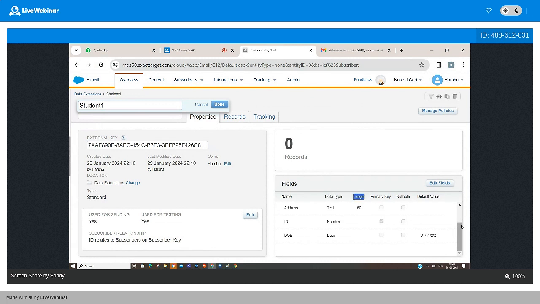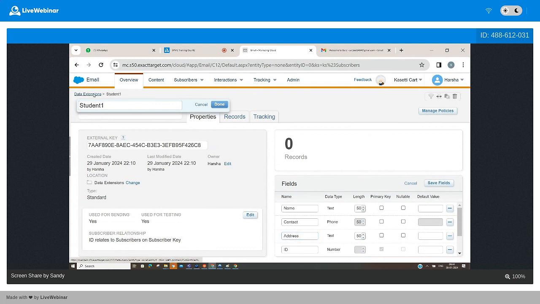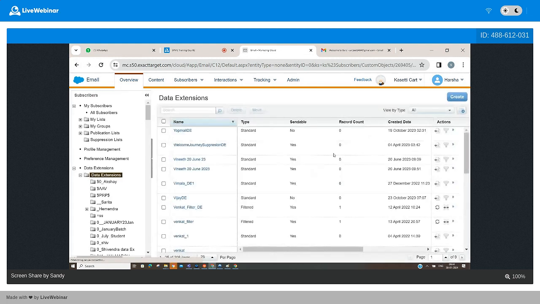Suppose we already created the data extension, how do we edit it? We can select the edit button. We can give another name, or we can delete. If you want to delete, you can click on this minimize button, and it will be removed from here. Anything else you want to ask about the data extension creation?